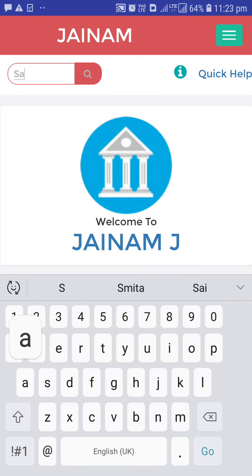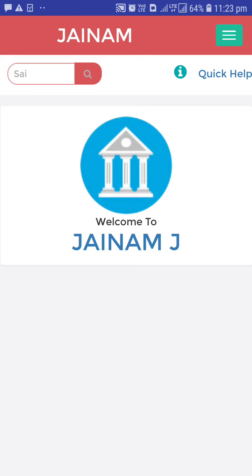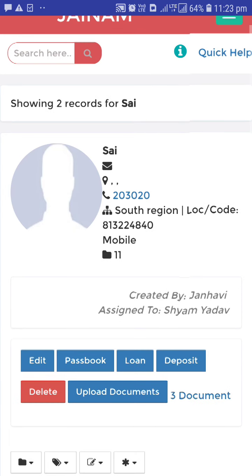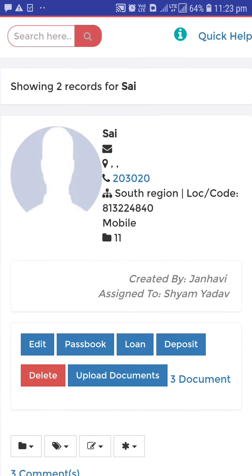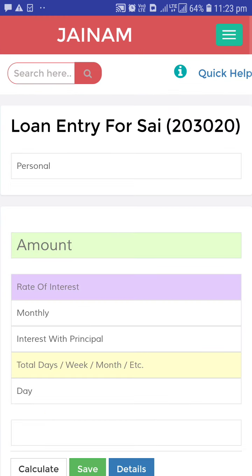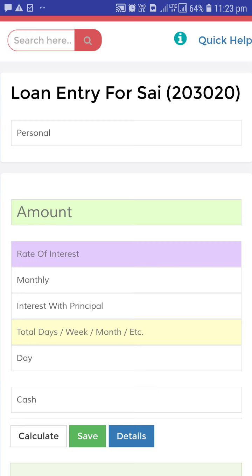So from the search bar, search customer. So I have created this customer. Let's create one loan. Click on loan. Here personal loan.